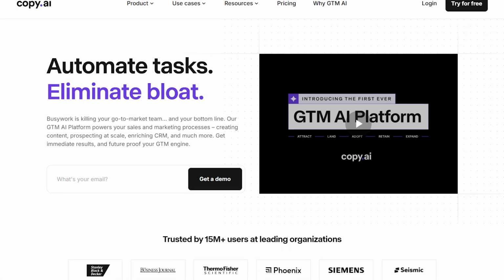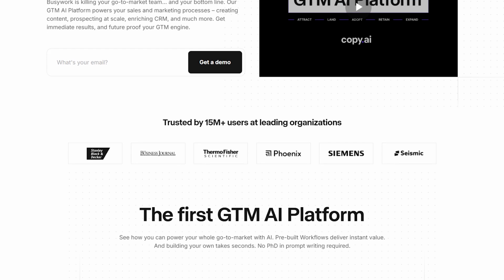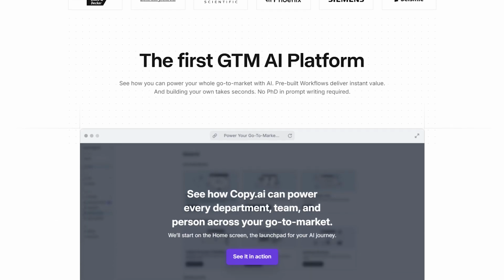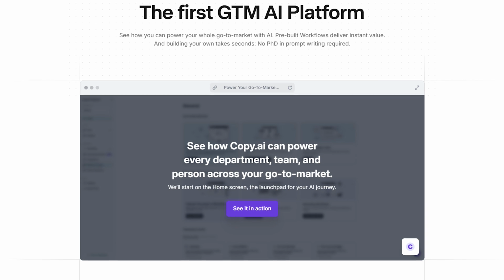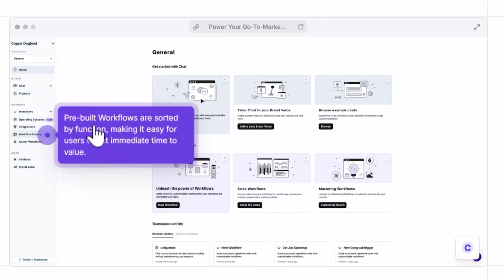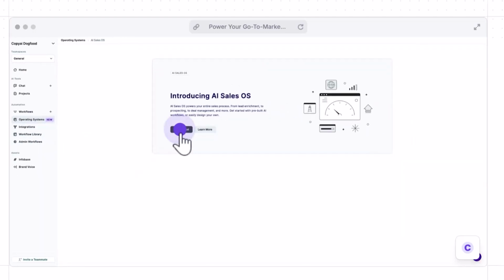Copy.ai is an AI writing assistant built to help marketers and sales teams streamline content creation. By using natural language processing, it promises to eliminate writer's block and generate personalized copy that reflects your brand's unique voice. It can help with tasks like blog posts, product descriptions, social media captions, and other marketing-focused content.